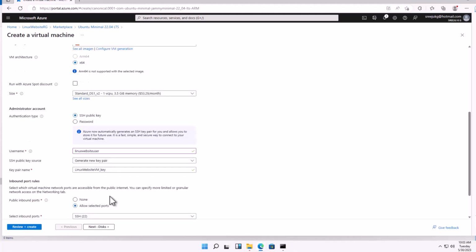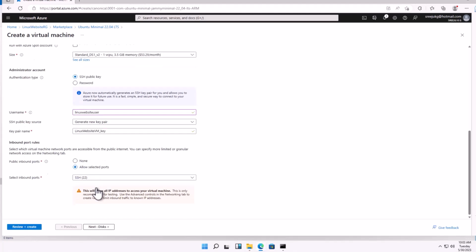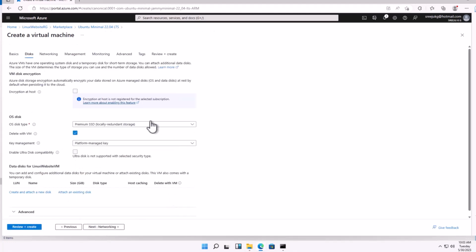I'm happy with that. Now for the inbound ports, since it's not a production environment, I'm happy to open the SSH port from internet. In real-time scenarios, you may restrict the internet access and connect to your website from the VPNs. That's fine. So let me go to the next phase.